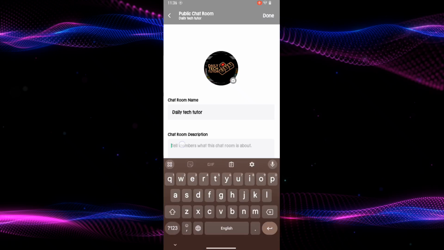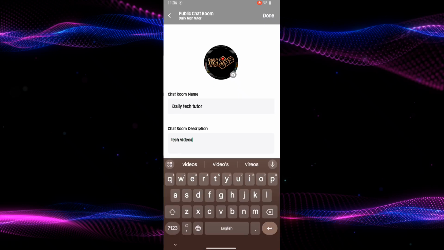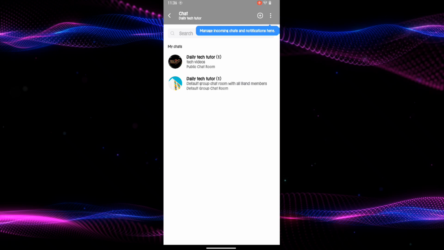Now enter your chat room name and description. Once done, tap on the Done button. Now your group chat will appear here.